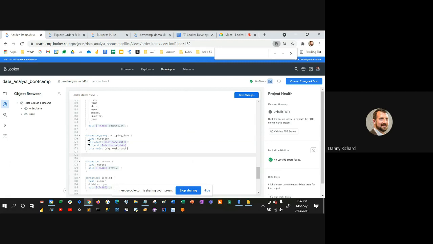There's actually two Looker parameters called sql_start and sql_end. And you intuitively just plug in what the start value is and what the end value is. So in this example, the shipping duration is the delivery date minus the ship date. And we're going to show it in days, weeks, and months. And we could add more if we want, but let's just check out those. So let's save and validate.